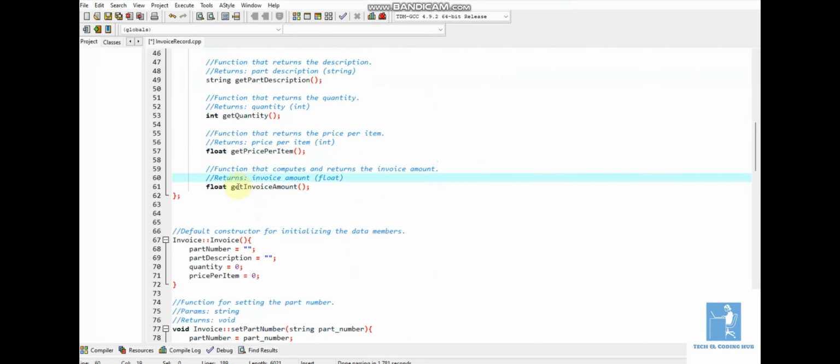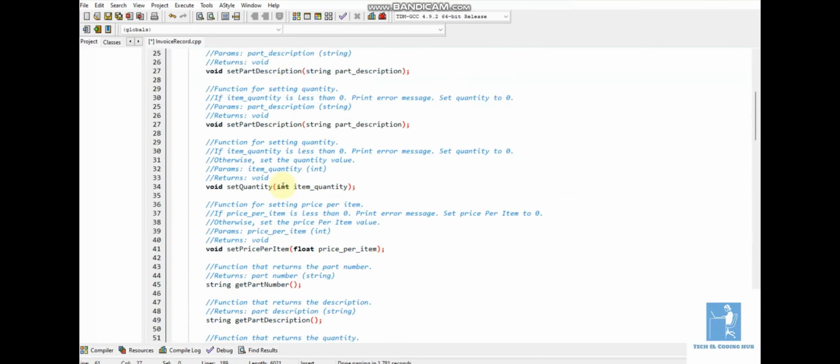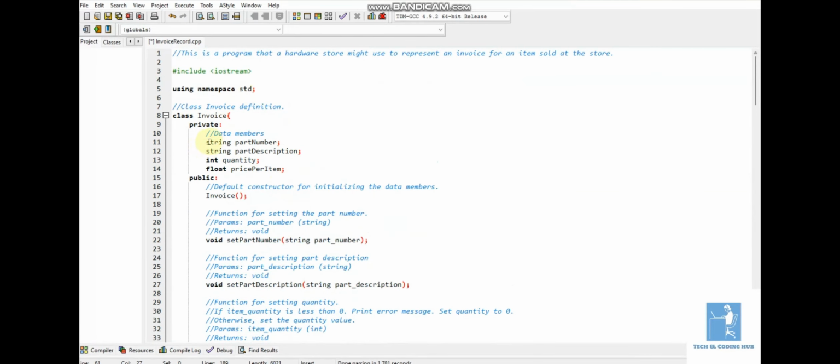Now, among those data members, we have 2 string data members. That is, we have a part number and a description. Another thing I must highlight is that it is very important that when you name your variables, you use full names. As you can see here, this one is for storing a part number, this one is for a description, this one is for a quantity, and this one is a price.